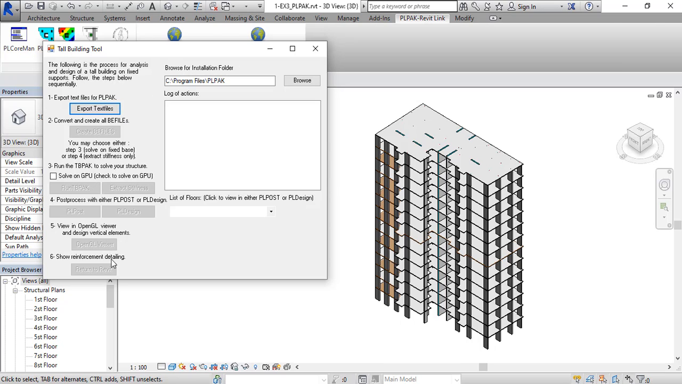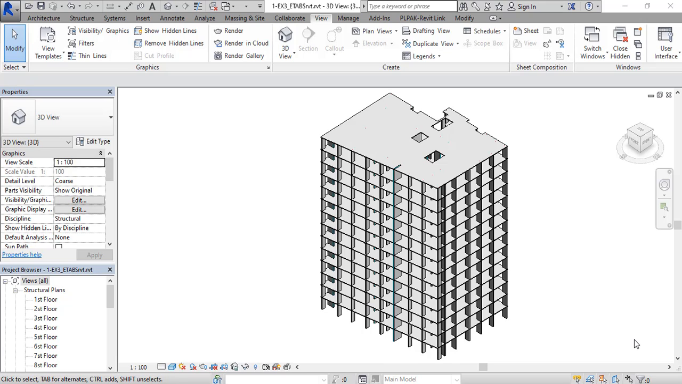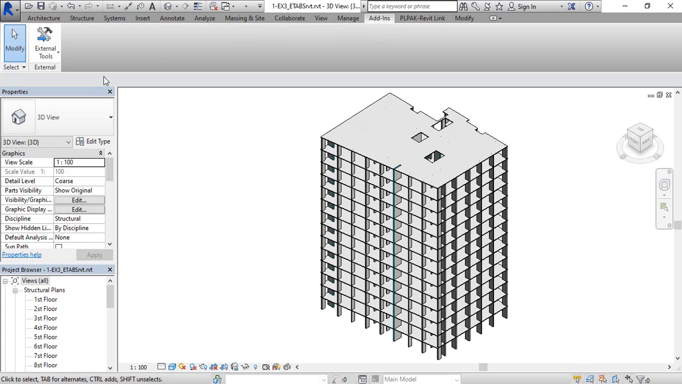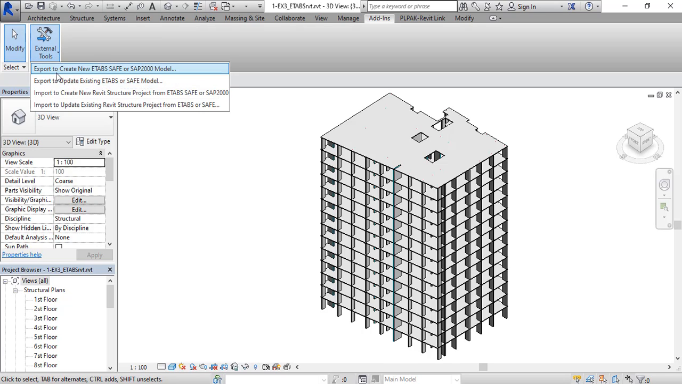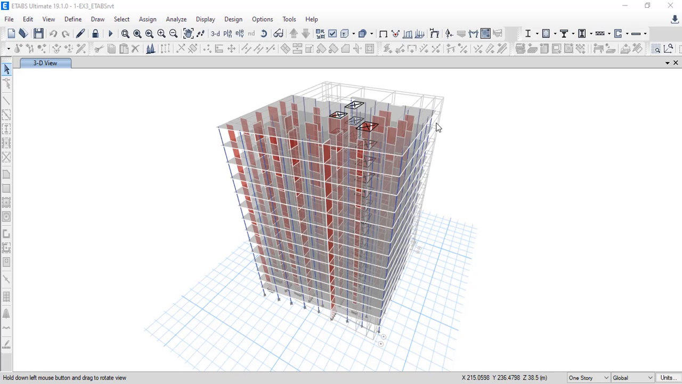And to analyze the structure using tabs, we can make a new model in tabs or export the Revit model to tabs using the CSI X Revit plugin. This is the model after exporting to tabs.